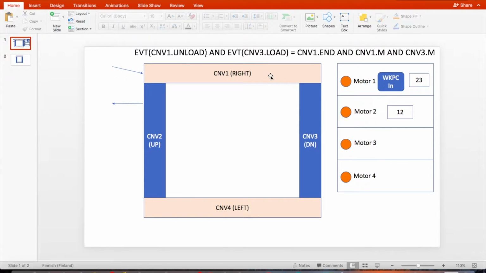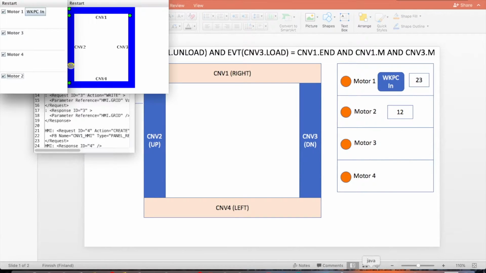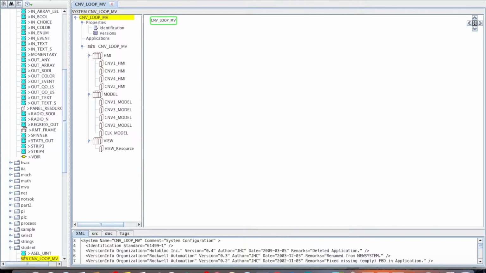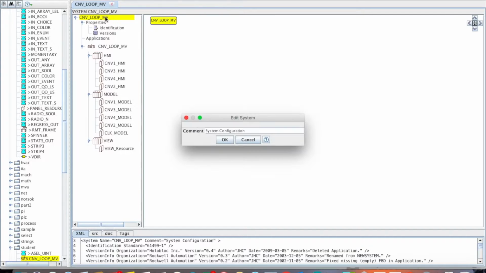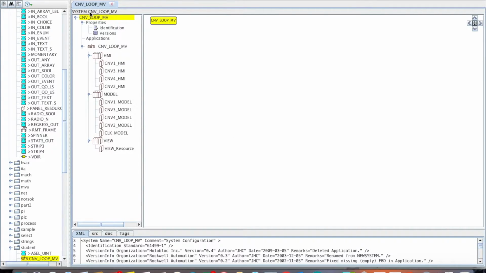Okay, that's generally the control idea, which we will now try to transfer from this sketch to the actual system. I'm going back to our system, and let me stop the currently running system. Okay, it has been stopped, and let me do one thing first.